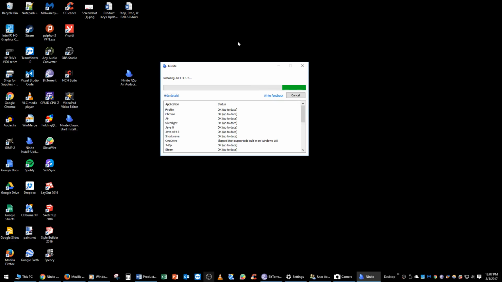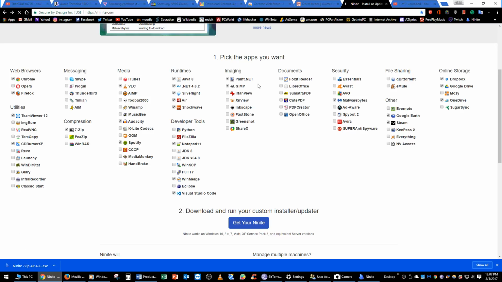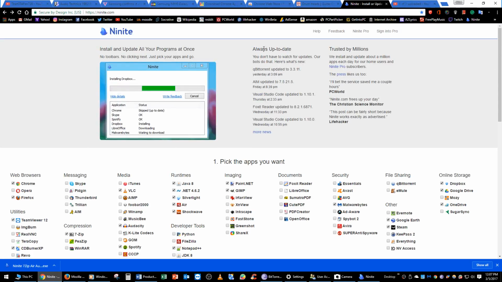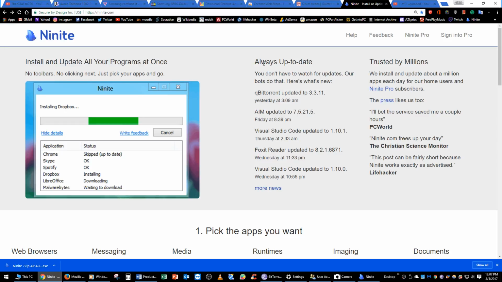It'll get a list of everything that has been updated. If we go back to the Ninite website, it actually has lists of everything that it's updated. So if we go up here, always up to date. There are also many businesses that really like Ninite. So as you can see, it has everything that's been updated, and it has all the reviews.